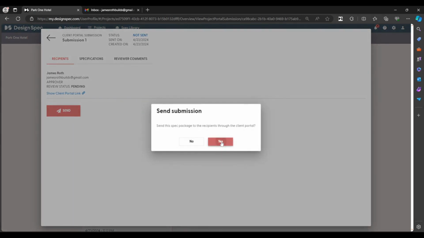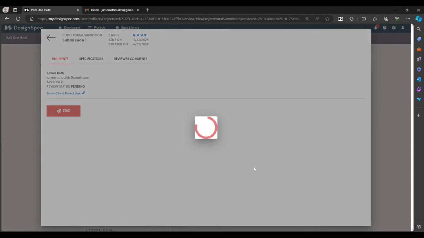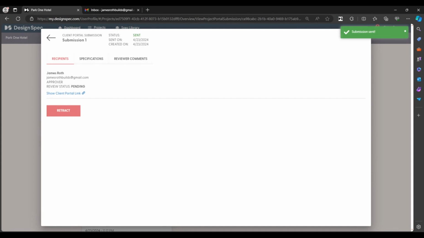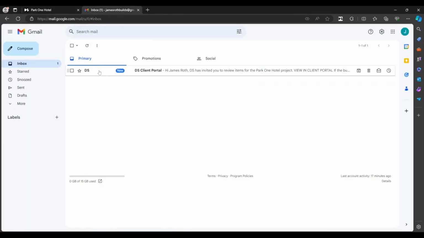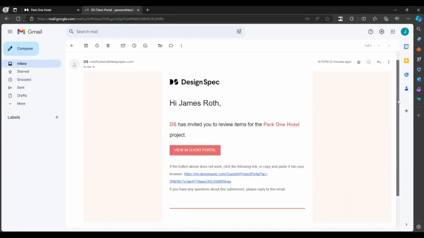If the package has been sent, but the client has not opened it yet, the submittal can be retracted if changes need to be made. Once sent, your client will receive an email with a link to view the spec package. Your company name will be provided in the title with the project name in the email.